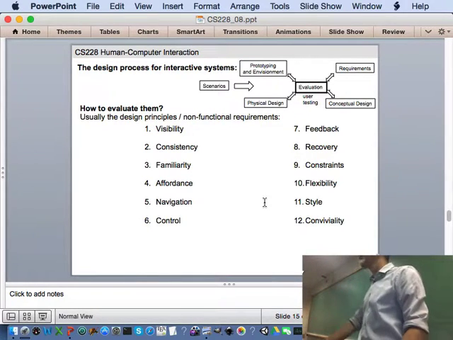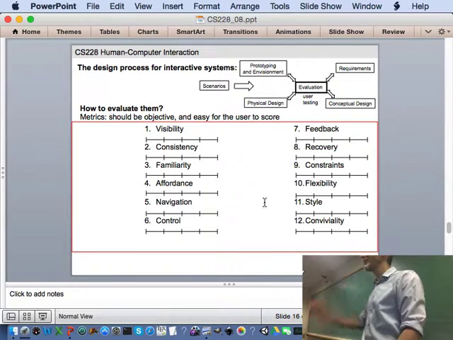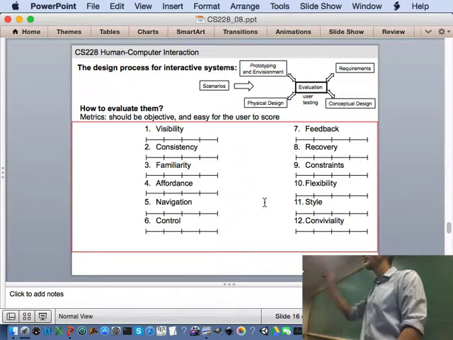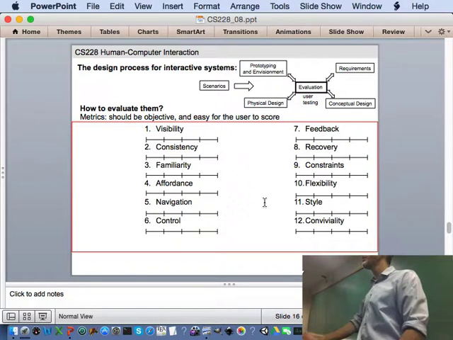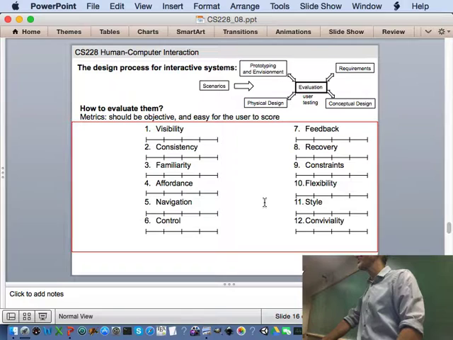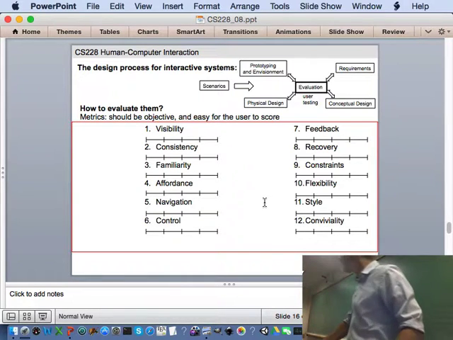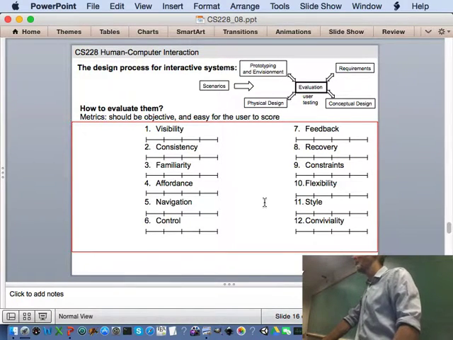So here are 12 of these non-functional requirements. I want you to turn to your neighbor and take about 2 minutes, and you can pick one or more of any of these 12 and think about doing some user testing. What would you actually measure? What numbers would you pull out of that user interaction, where those numbers would tell the designers whether they got that particular non-functional requirement right or not in the system?